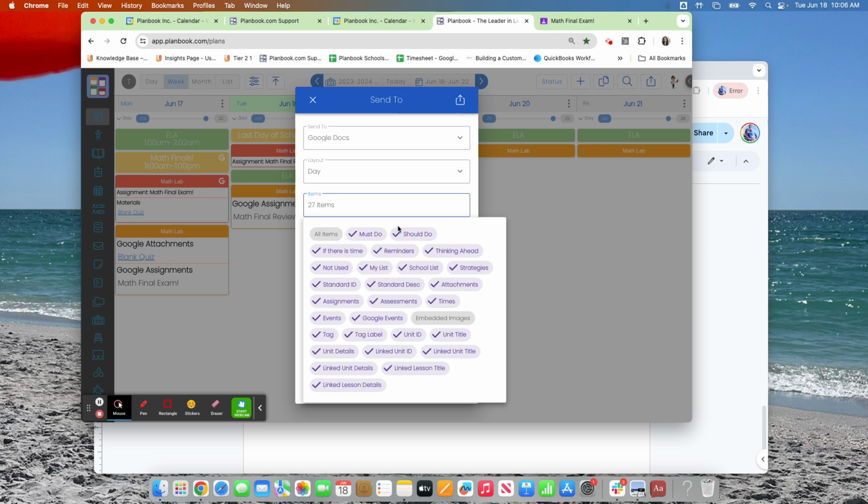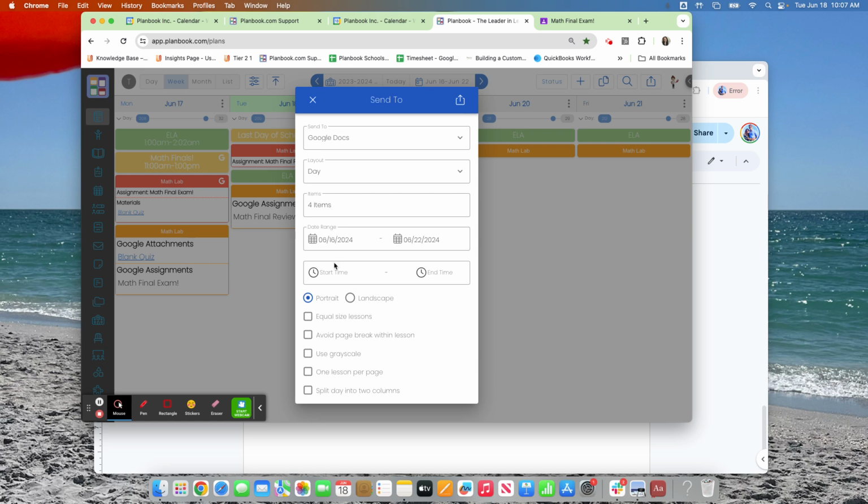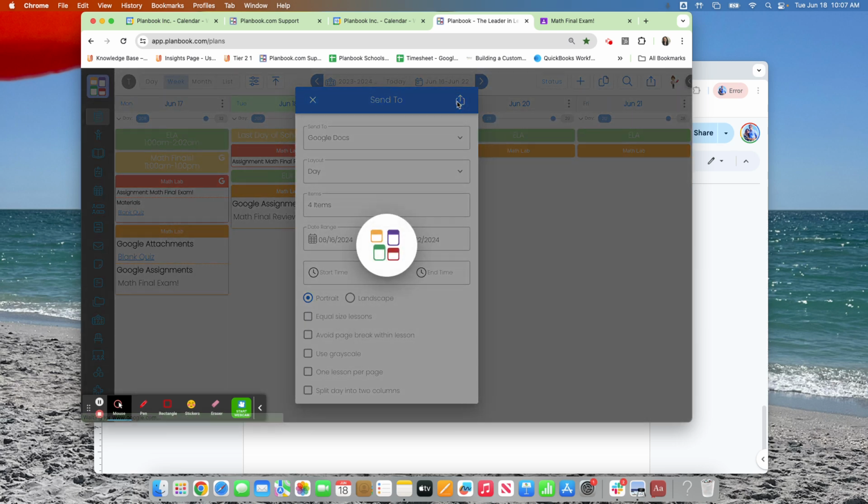You can choose the items you wish to send. You can choose all items, or you can select the ones that you wish to send. You can choose your date range and your start and end time. Click the Send To button again to export this file to Google Docs.